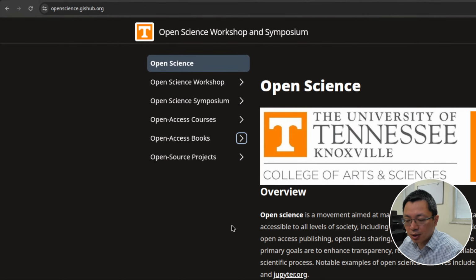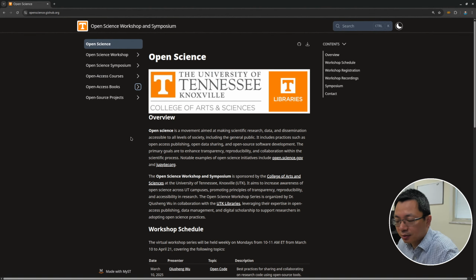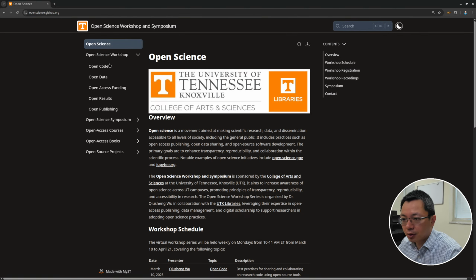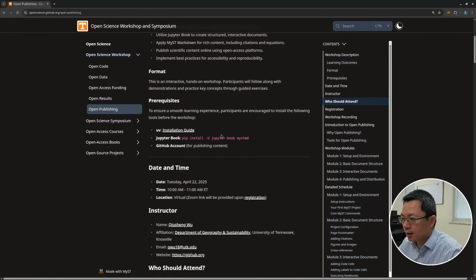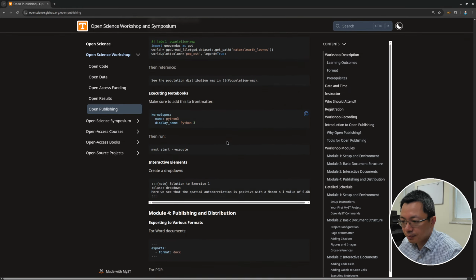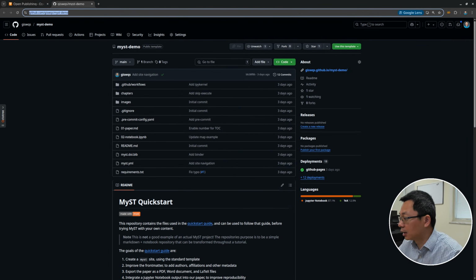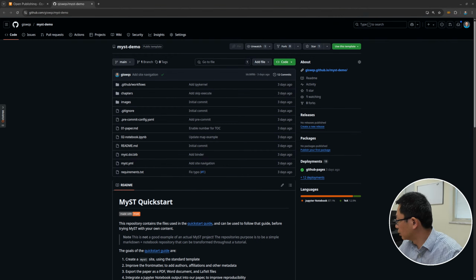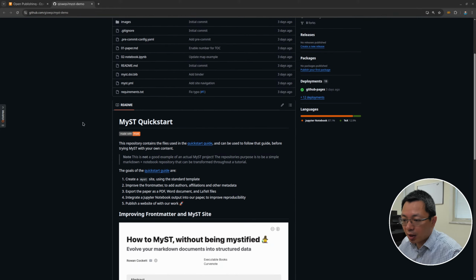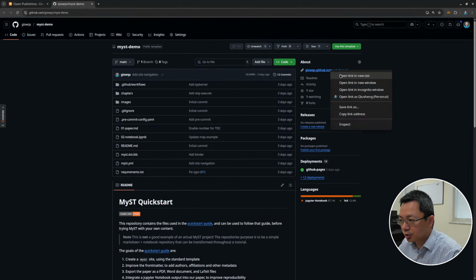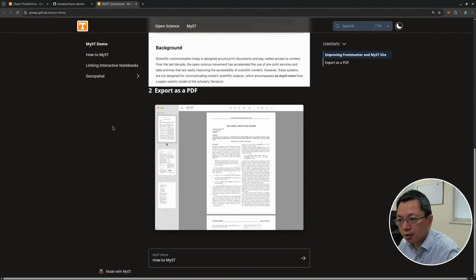It can be very basic, or it can be a bit fancier, but we're going to show you some templates that you can use easily. If you click Open Publishing and scroll down to the bottom, I have some demos. For example, we're going to use the MyST demo to create a website using Markdown and Jupyter Notebook. If you click the link, it will take you to my GitHub page. Let me send the link here. This is the template we're going to use. I'll show you later, but let's open the link and take a look at this website.